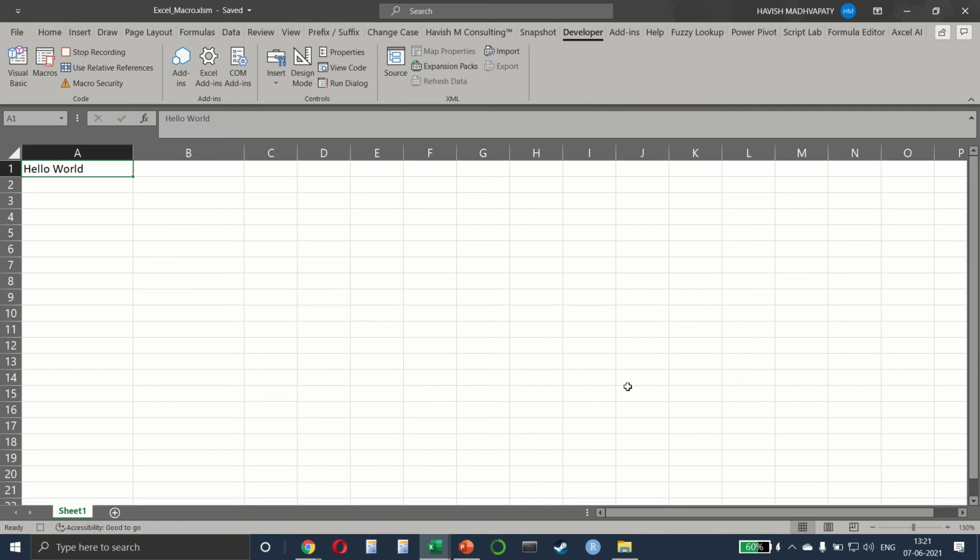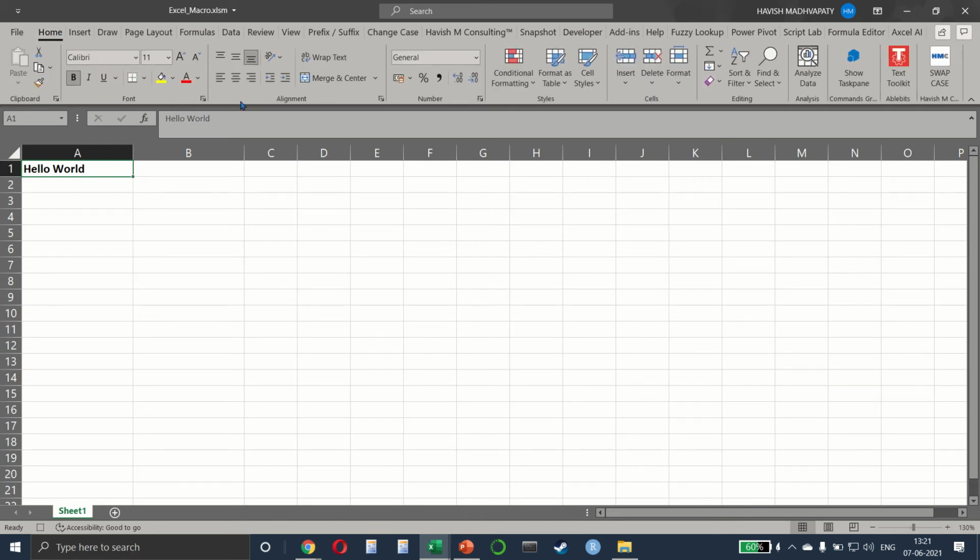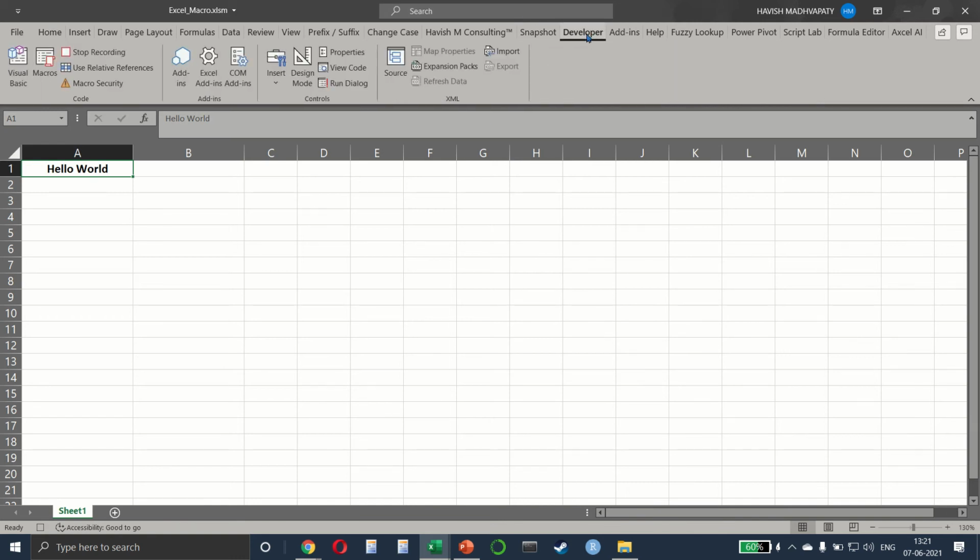And we just want to perform a simple action. So that would be Control B. Once we've done Control B, I will also do a center align. And that should be good. Go back to developer and stop the recording. And let us see if it works or not.